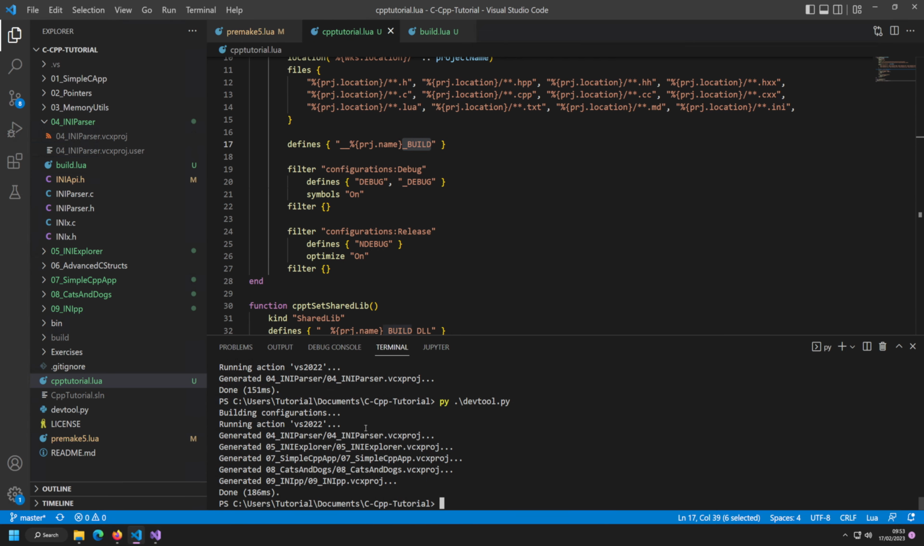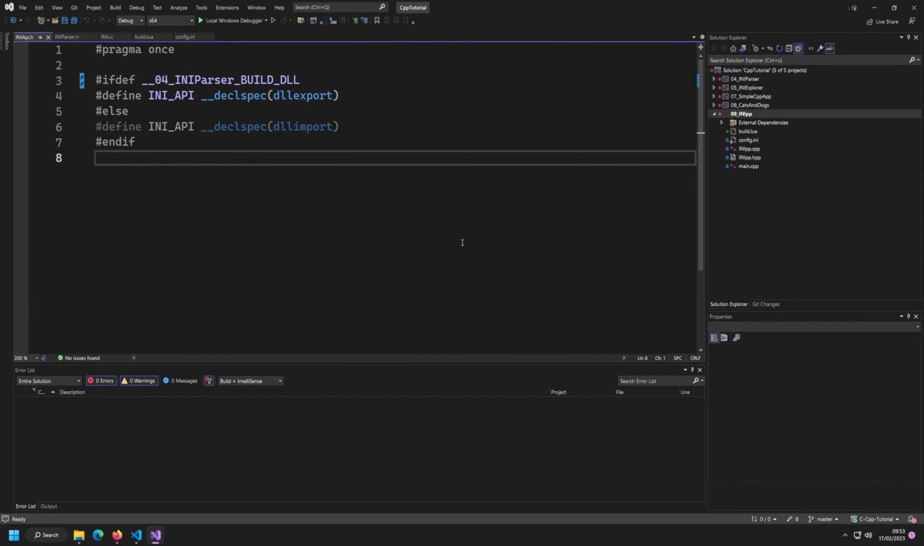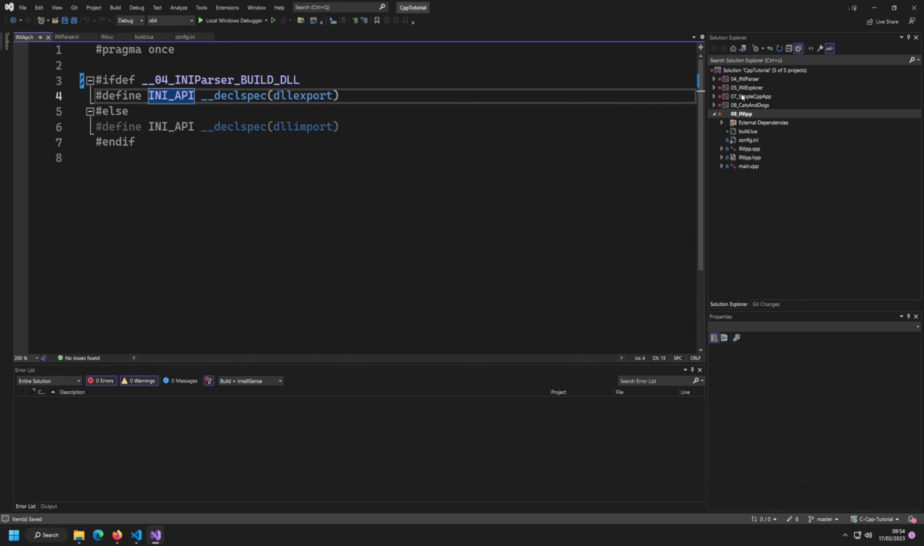So let's run premake again. This is going to change a few things so that we can reload all. Now, it always depends on what changed how Visual Studio is going to provide you that prompt on if you want to reload. But in general, you just want to say always reload, no matter what it tried to tell you. All right, so now this provides the correct macro for the spec export.